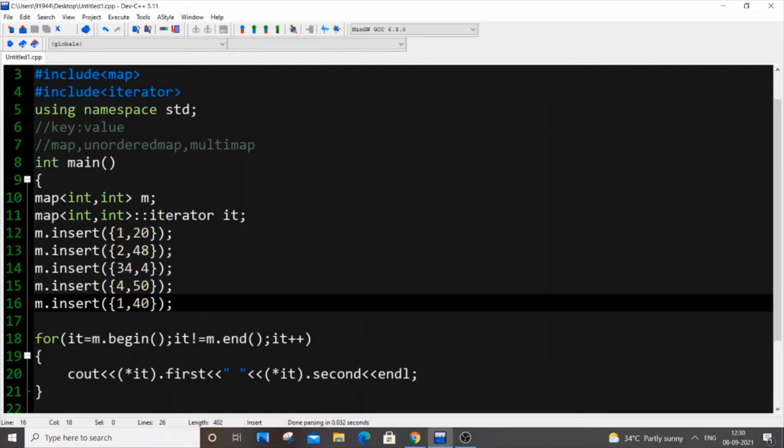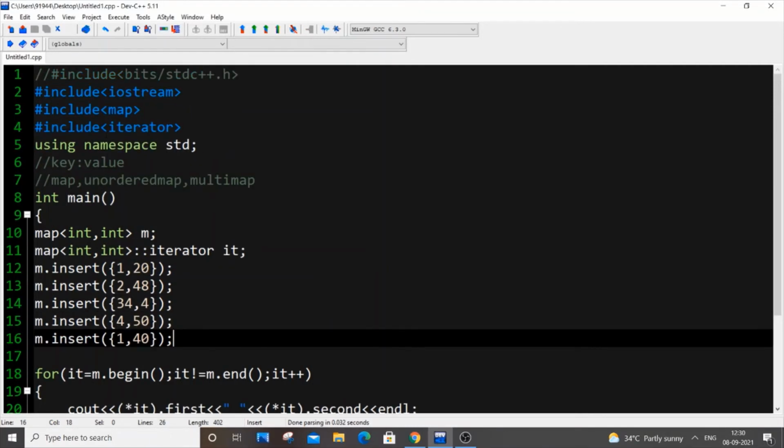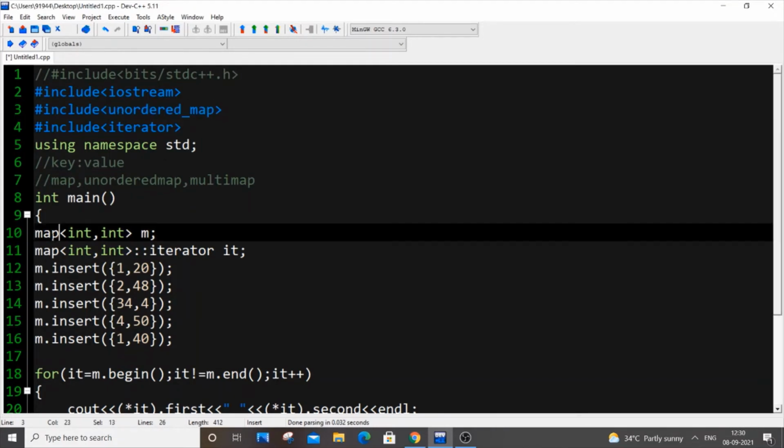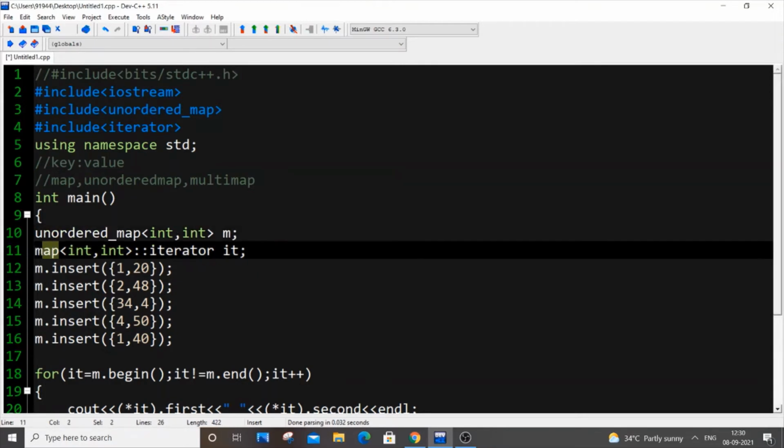So now let's go with the unordered map. So how to change to unordered map? Really simple. You just need to go over here and type unordered underscore map, and copy this one and paste it over here. That's it. So let us now run and see how unordered map works.